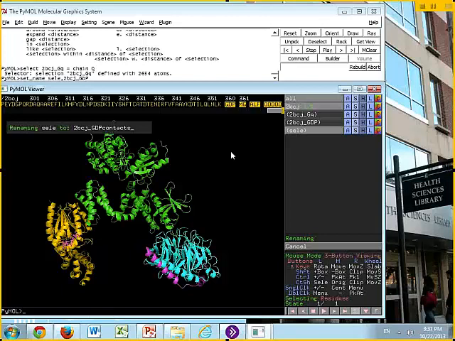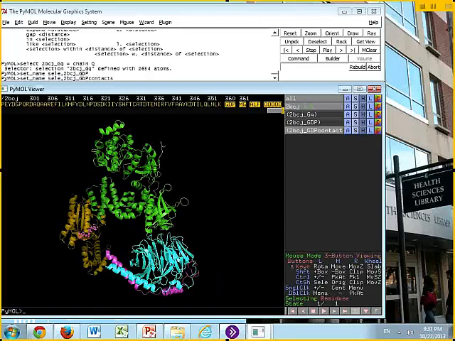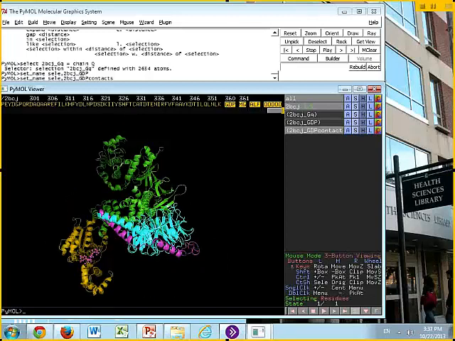Okay? 2BCJ_GDP contacts. Now, what we're going to do with this selection right now has our GDP, our magnesium, our aluminum fluoride, and the 5 waters. And you can see this is sort of sitting in the middle of the molecule, right? Down there you see the highlighting.